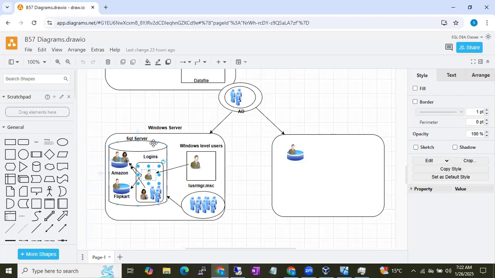Remember one point, guys: that doesn't mean every login should be part of a server role. If his duties come under any of the server roles, then only we'll add him. Otherwise, we don't add him into any server role. We can directly give access at the database level. That is enough. So don't think a login should be part of a server role. By default, it will be part of public.